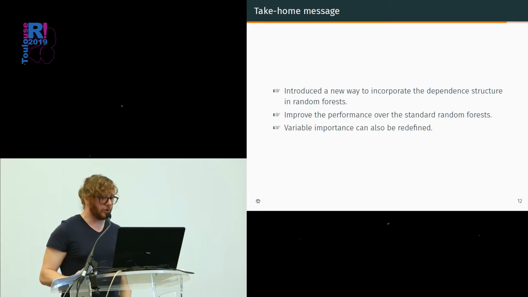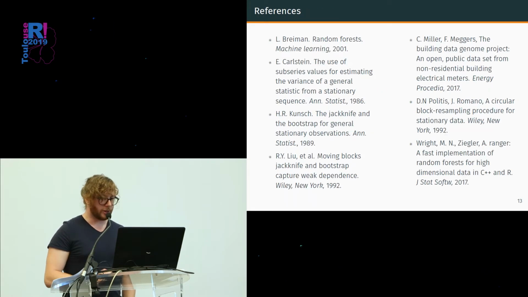If you are familiar with random forest, you may know that the variable importance can be defined pretty easily. We redefined it for the block bootstrap procedure, but it's still ongoing work. And I will leave some references and take any questions if there are any.